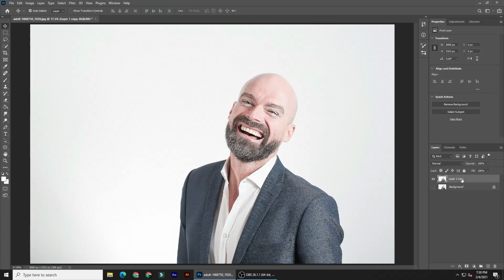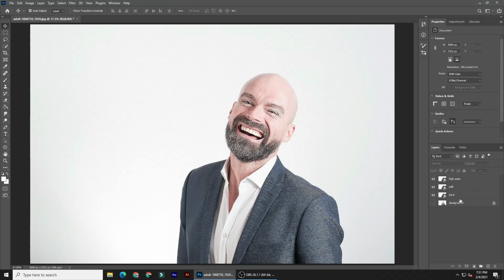Now, right-click your layer, then choose Convert to Smart Object. Press Ctrl+J to duplicate it twice. Rename the 3 layers as you like. Select the bottom layer. Then, hide the other 2 layers.